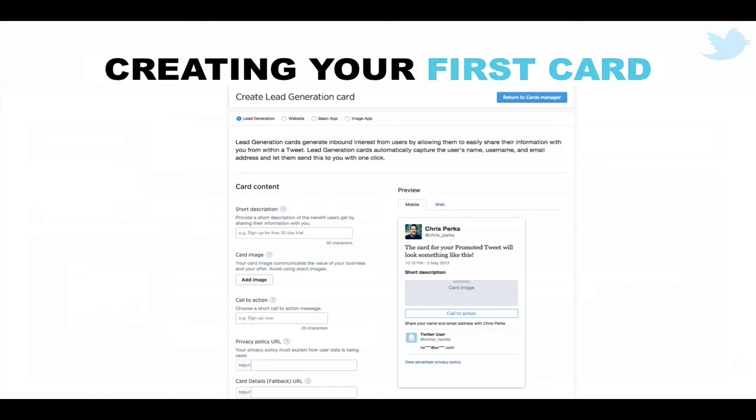The setup screen for lead generation cards really does walk you through the process while showing you exactly how your card will look to other Twitter users. So you can see here on the left hand side of the screen is where you input the content, and on the right hand side of the screen you've got the preview pane, which shows you what your Twitter card will look like to your potential audience.